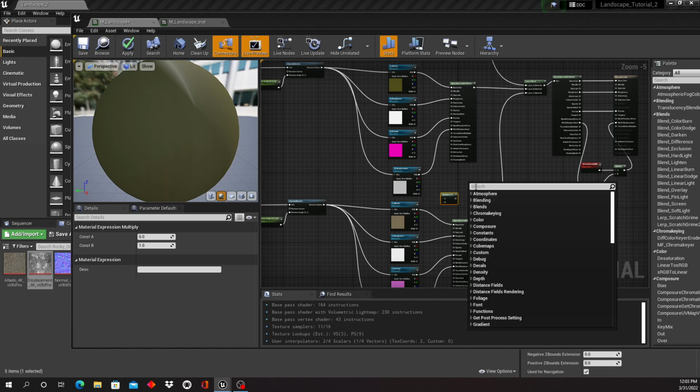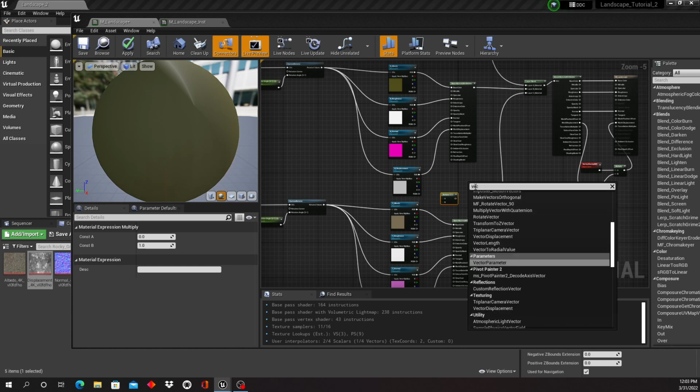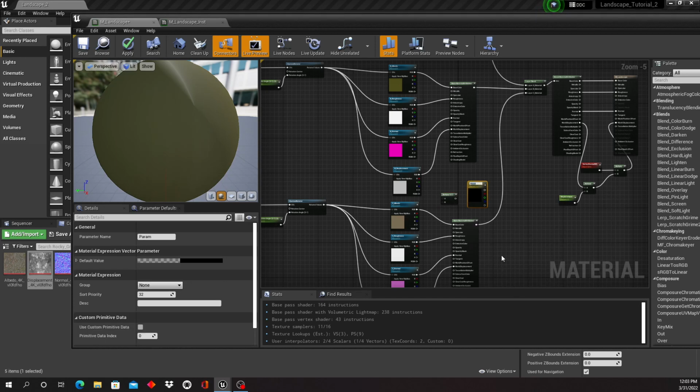And I'm going to put in a vector. And it's going to come up as vector parameter. And I'm going to call this C color.